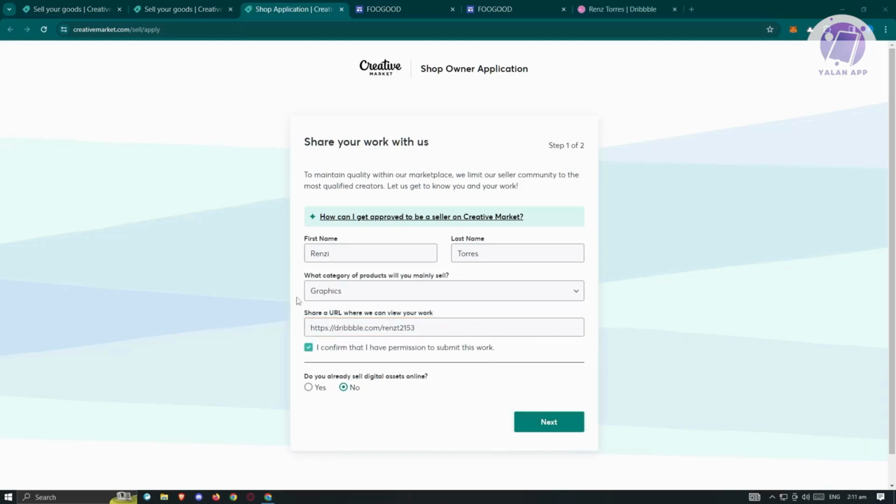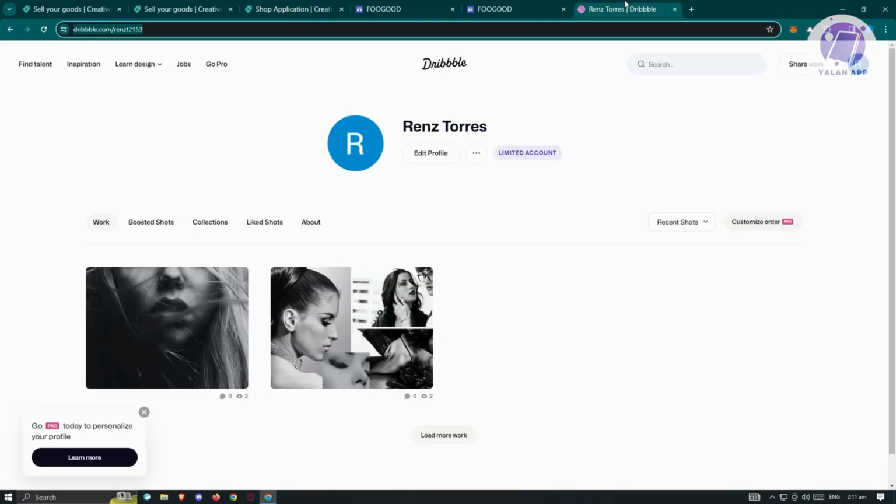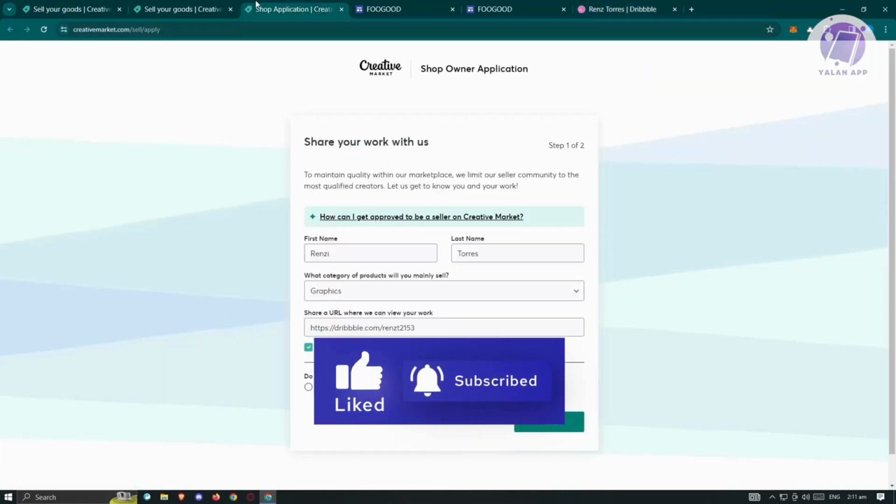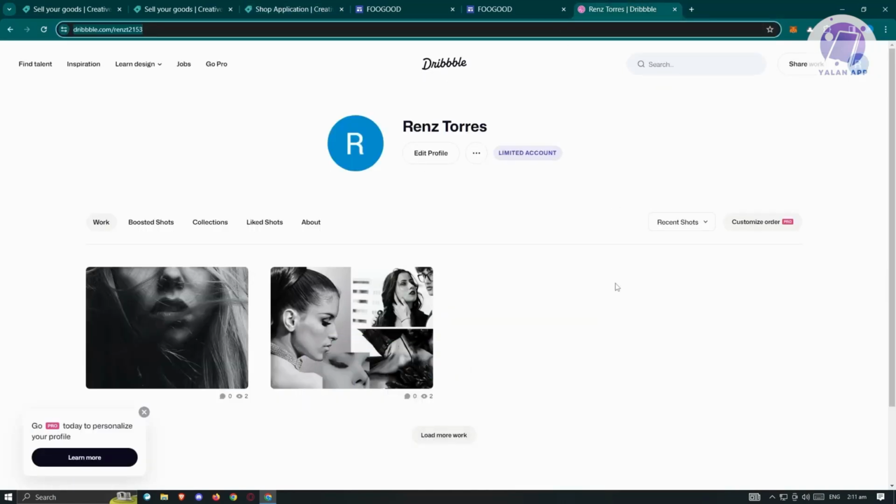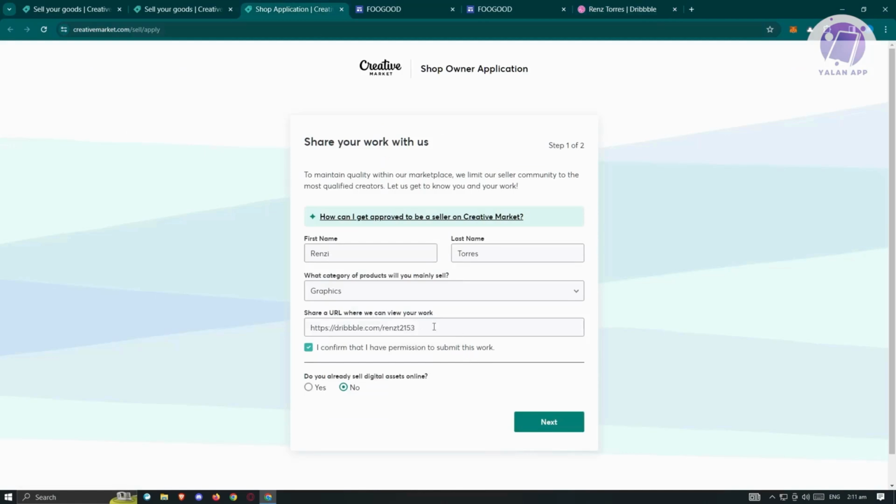If the portfolio that you actually submitted does not work, you might need to use a different platform. Right now I entered my Dribbble account here, which is a platform for designers. So if you haven't created your account for Dribbble, or if the link that you submitted is not accepted on Creative Market, make sure you sign up on Dribbble just in case. Now you can go ahead and enter that and confirm that you have permission to submit this work, and from here just click on next.